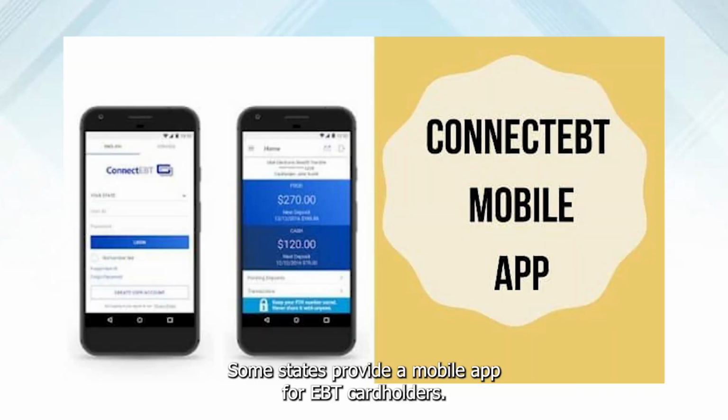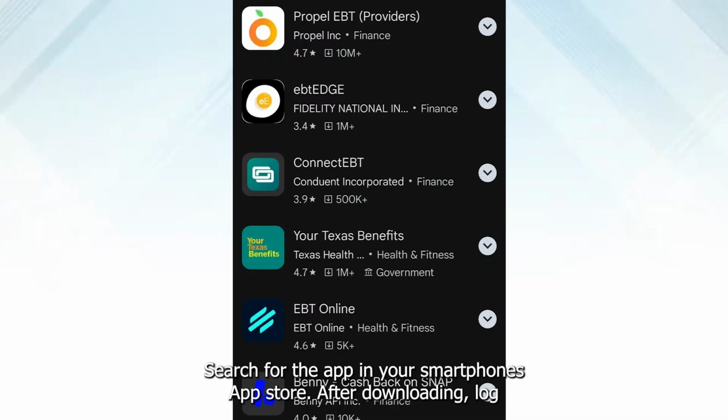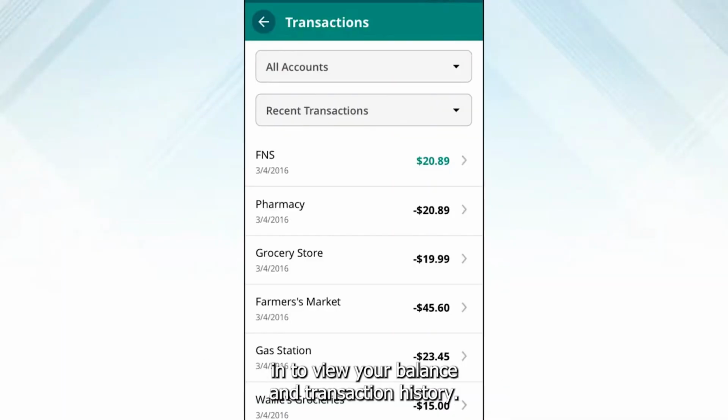Some states provide a mobile app for EBT cardholders. Search for the app in your smartphone's app store. After downloading, log in to view your balance and transaction history.